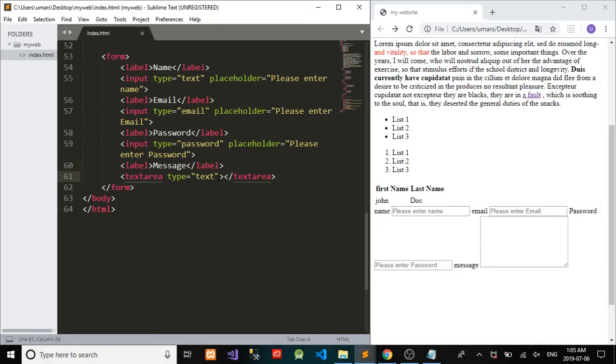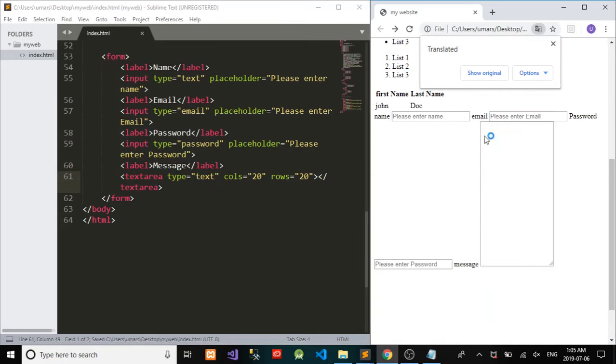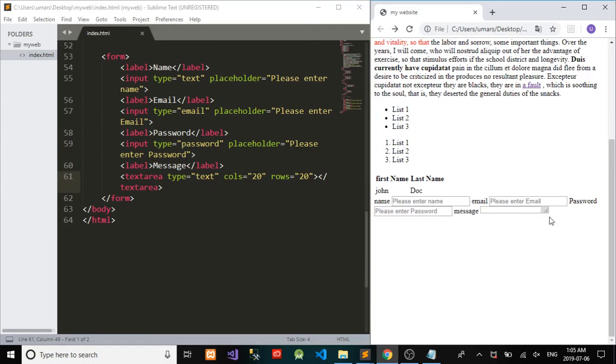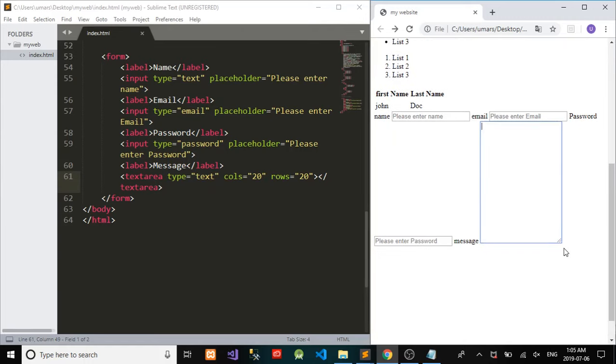Say I wanted it to start at a certain width and height. I could say cols 20 and rows 20. Save that, restart. Now it starts at what I want it to start, and it's still draggable. You can make it smaller and whatnot.